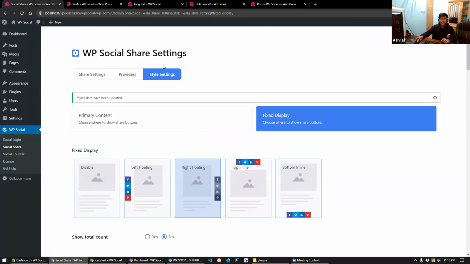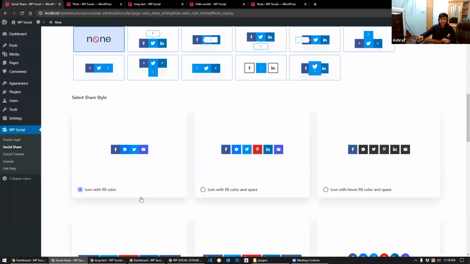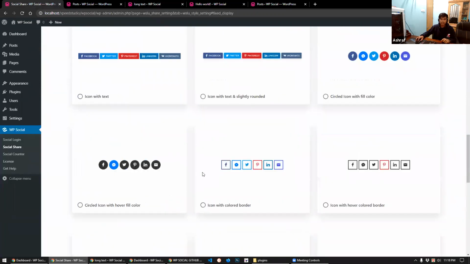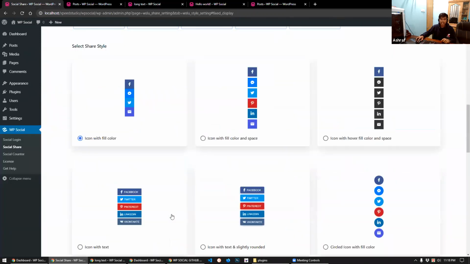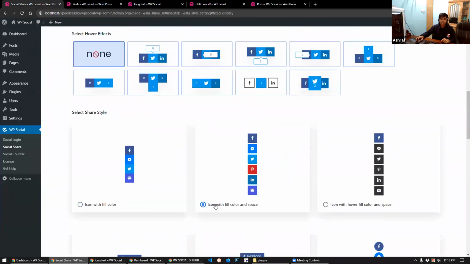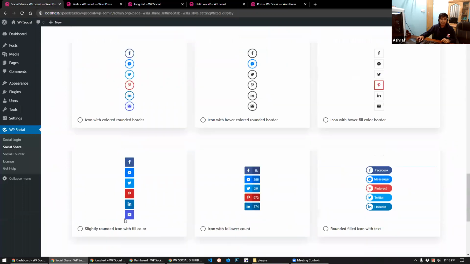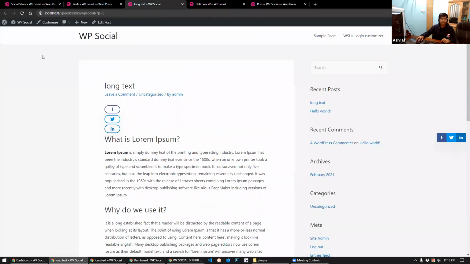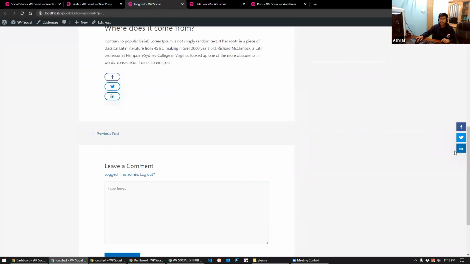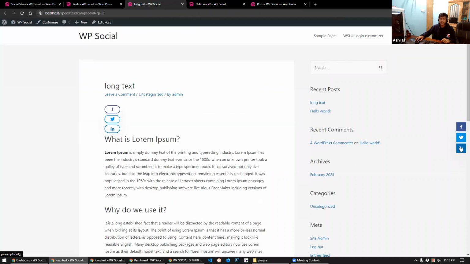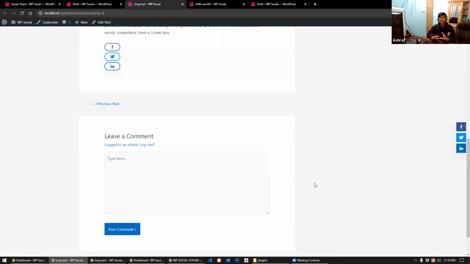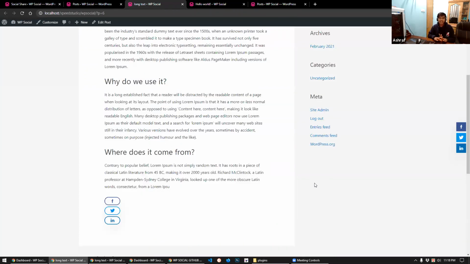Okay, so let's see another style so that it will look good. I will use vertical style and I'll select this option. Okay. All right, now save it. Come here, refresh it. Okay, there in the right side, I can see that it's a fixed position here. So this is all about the things you need to know in order to start working with the social share.